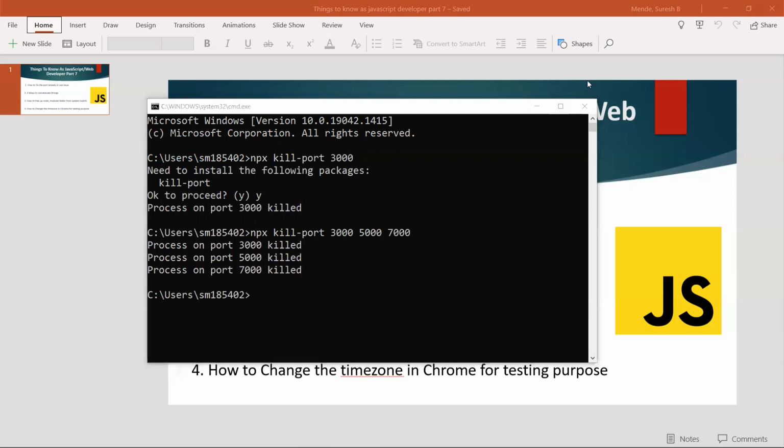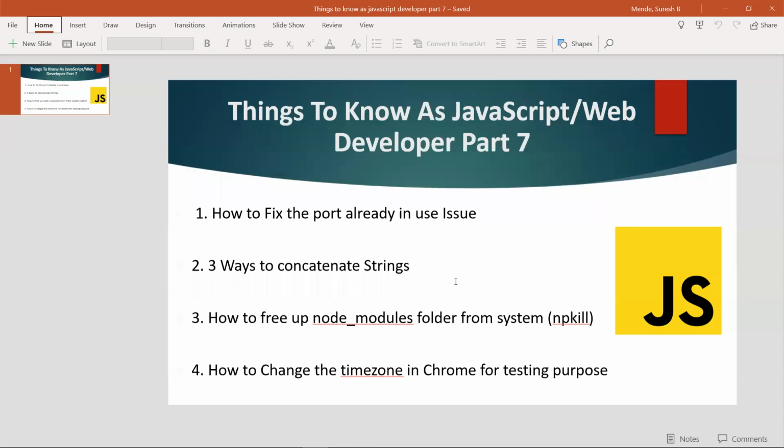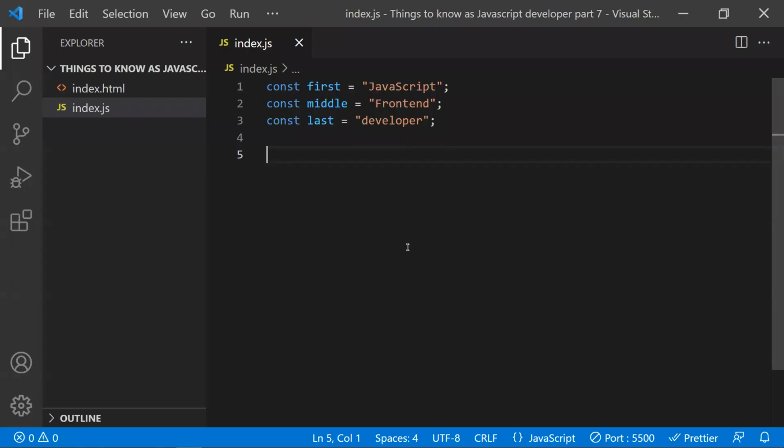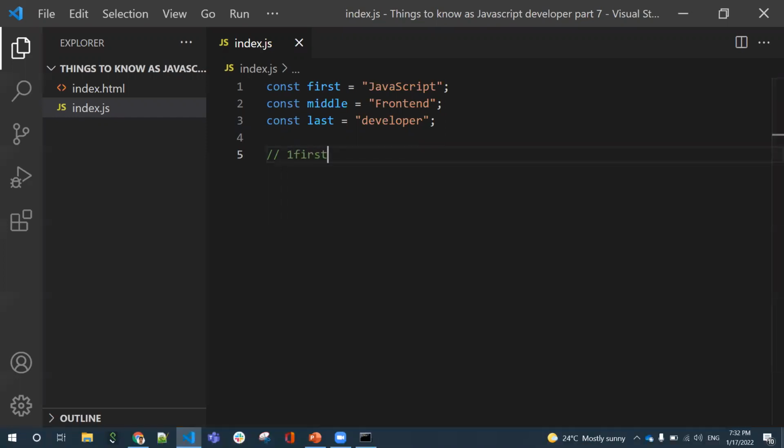Coming to the second point: what are all the ways we can concatenate strings? Let me show you. These are the three strings we have. The first way is to use the plus symbol. I'm keeping some space plus. We usually use plus for addition, but in terms of strings, this plus symbol will concatenate. So now plus the middle plus the last.